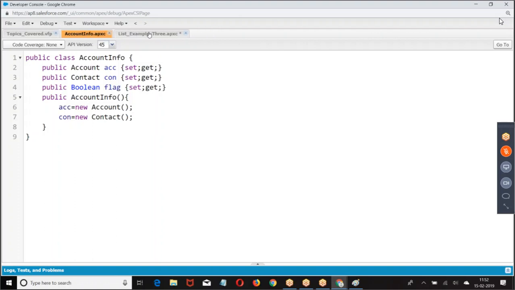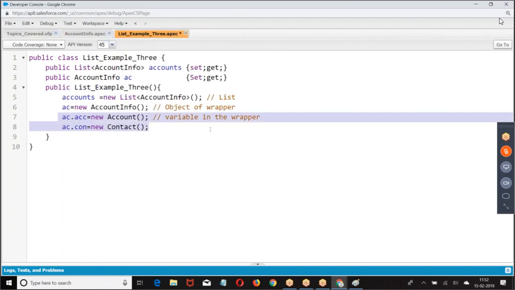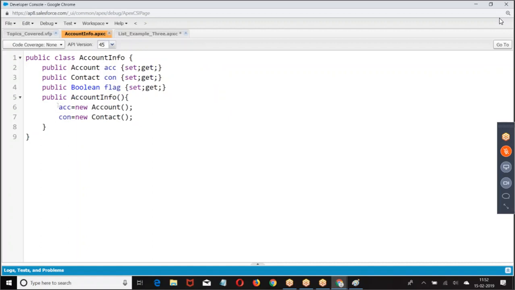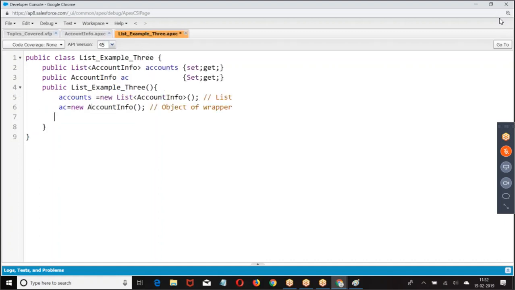If I give it like this, then no need of writing here. AC equal account info. When I say AC equal account info, automatically this account info came. Constructor will run, assign the memory for ACC, assign the memory for CON. Either you have to do it here or you have to do it here. Any one you have to take it.